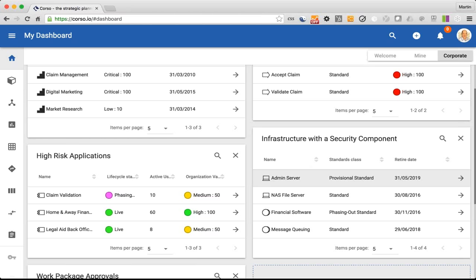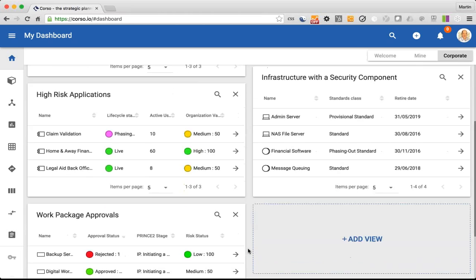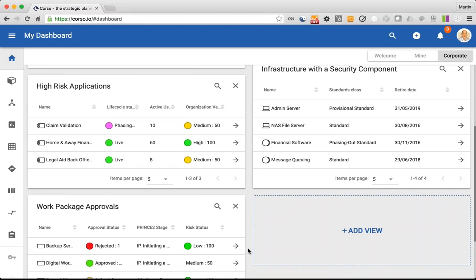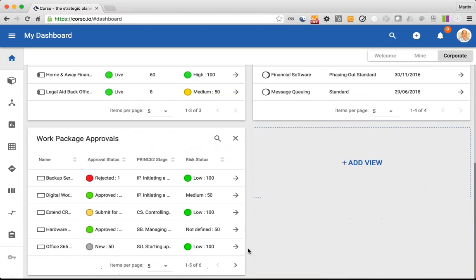As I move over to this side here, we're now looking more at the infrastructure, so some of the technology, the devices, the hardware, and system software. Again, how is it as a standard? What's the retire dates for these infrastructure components? And all of these attributes, you can actually manage yourself. So you can decide what goes on your dashboard, what goes on the corporate dashboard, and you've also got a personal dashboard, so you can build your own personal view of the world here as well.